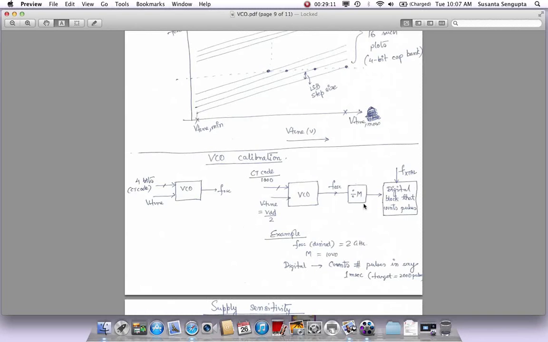Let's say this value is 1000. Let's say the desired frequency I want, as an example, is 2 gigahertz from here. That 2 gigahertz is probably not going to come if I initially set this as VDD by 2 and 1000, right? This is some frequency, but I want it to be 2 gigahertz. Let's say whatever that frequency is divided by M, let's say it's 1000. Then I put it to a digital block which has this crystal frequency to it. So this is a very accurate frequency.